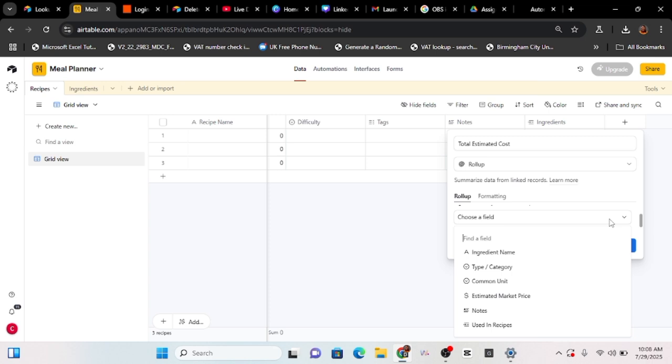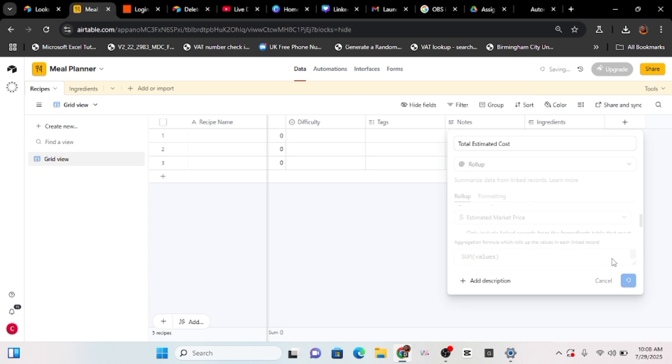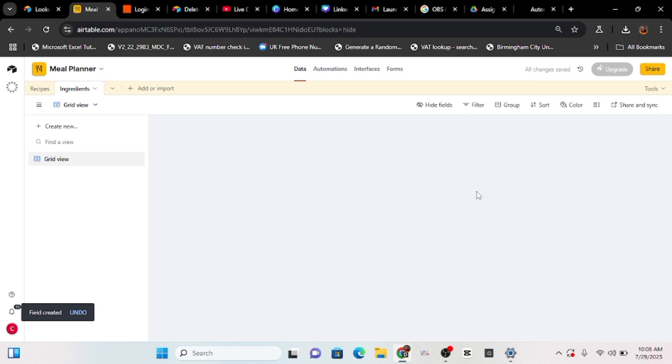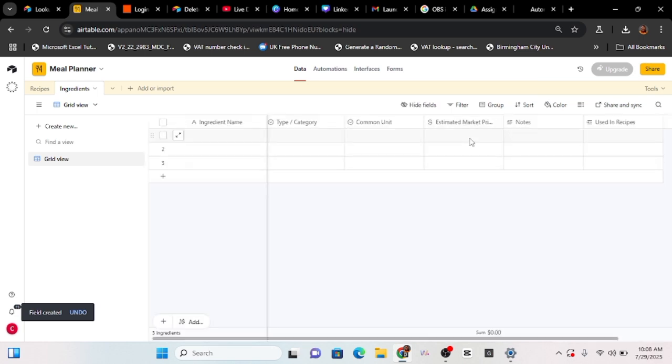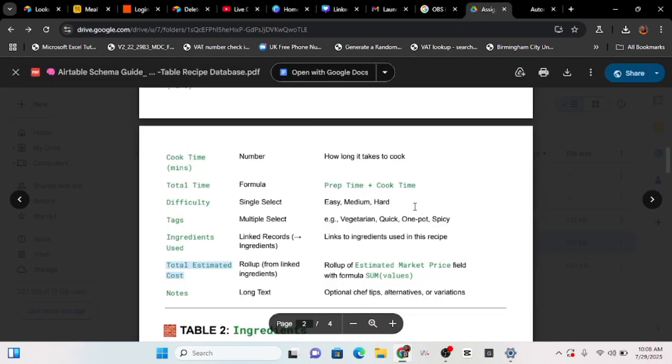You choose the field we are rolling up: estimated market price. So once we do it, automatically we have rolled it up. Any price we add here will appear there. You don't need to repeat the process twice. So that's that about roll up and link.